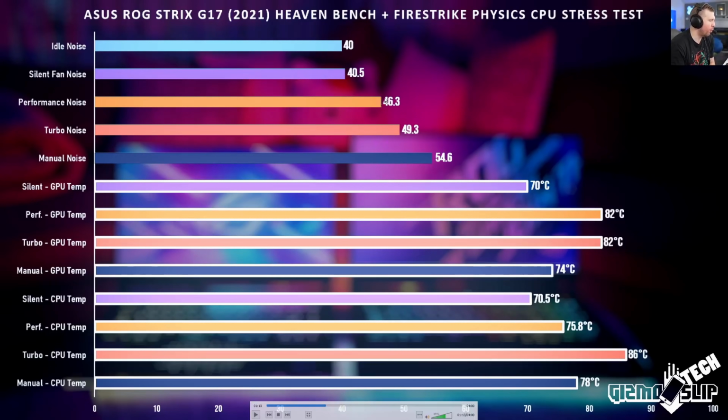So very, very quiet for maximum fans. And then for the performance and turbo noise, we got 46 and 49. That's very, very good. And the temperatures as a whole were very, very good. Nothing went above 90, even under a dual load stress test. So 2 giant thumbs up.